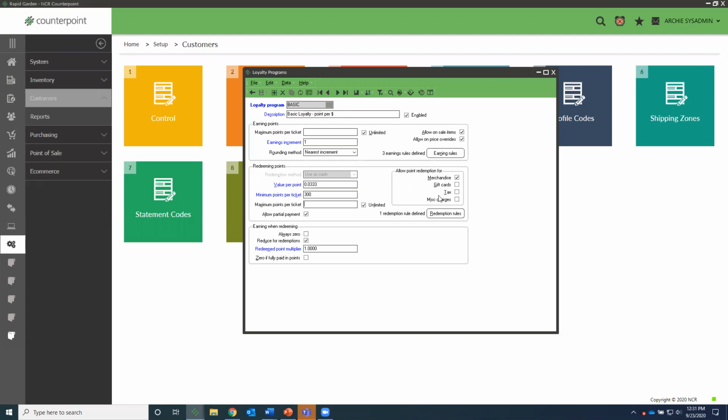I also don't want their points to be able to be applied to tax, right? You're going to see that. So if you want that, just check this tax checkbox. Try saying that 10 times, and that will obviously include tax, but I don't want tax included in redeeming. And then any miscellaneous charges. So again, these are flags that you want to consider for your loyalty program. These are the ones that I set up for my basic.